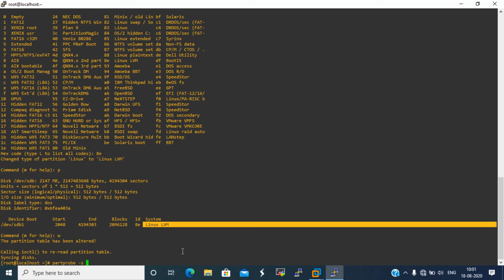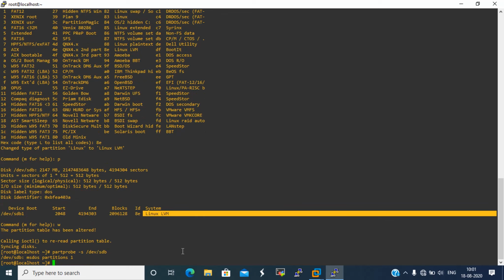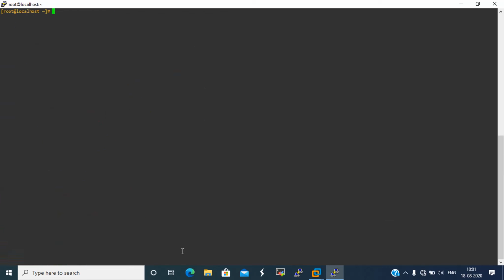You can give the partprobe command to make changes on the kernel. Now our disk structure is ready. Now we have to create the first physical volume. For that we are using the pvcreate command. sdb1 is our partition, so we are using sdb1. Okay, now the physical volume is created successfully.